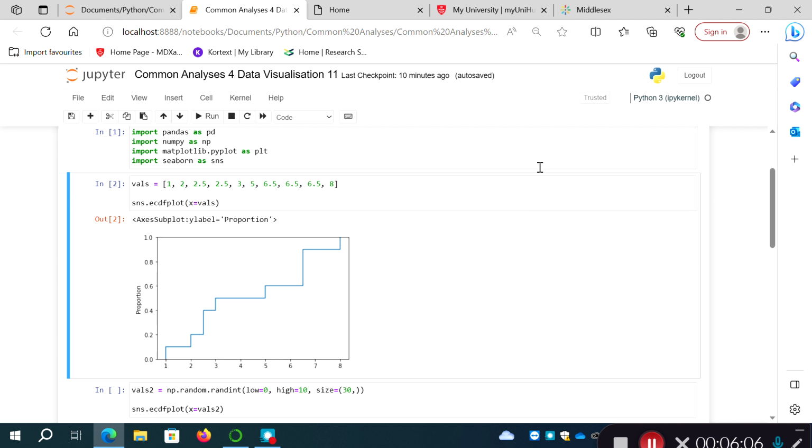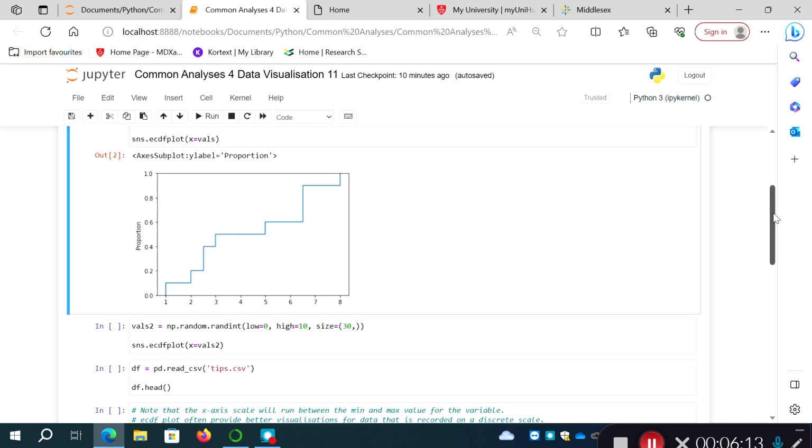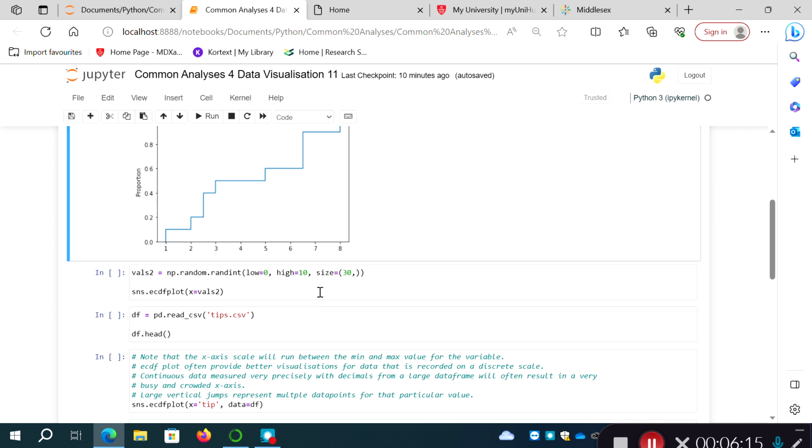Okay, so this looks quite jagged. It's like large steps because we've only got 10 data points. The more data points you have, the more smoothed out that cumulative density function will look.